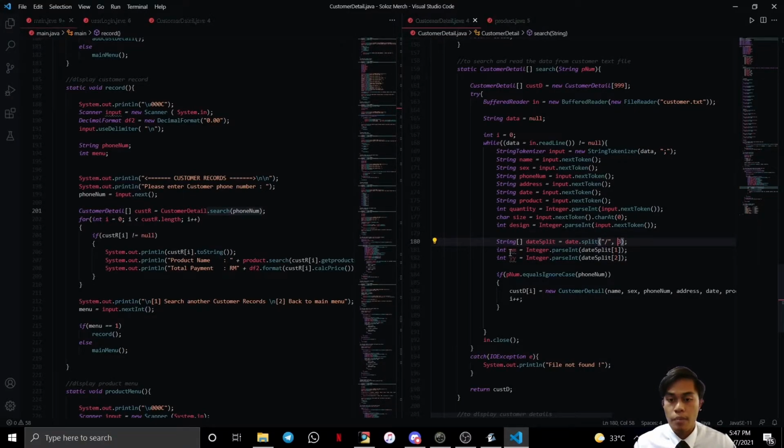So we declare integer mm and integer yy. The data in the first index will be parsed into the integer mm, and the second index will be stored in the integer yy. So if pnum dot equals, in our case, phone num, like in the record method here, cast d bracket i, new customer detail and all the parameters in this class, i++. So this is the catch statement. It will return cast d. So here, back to the loop.